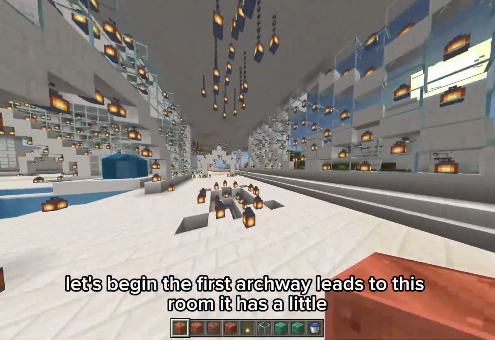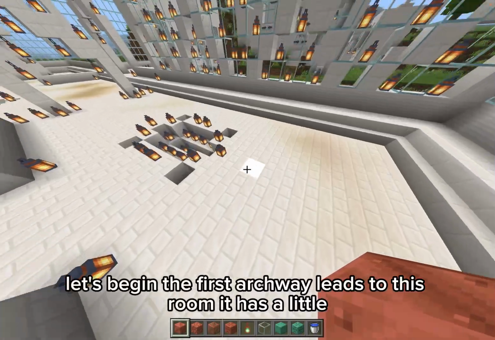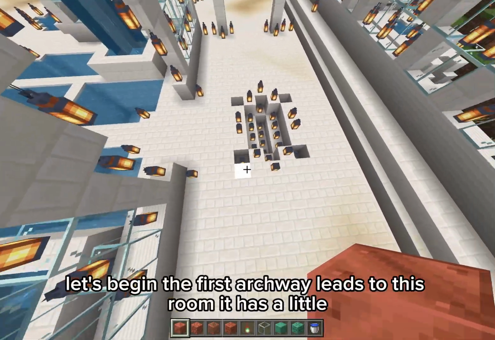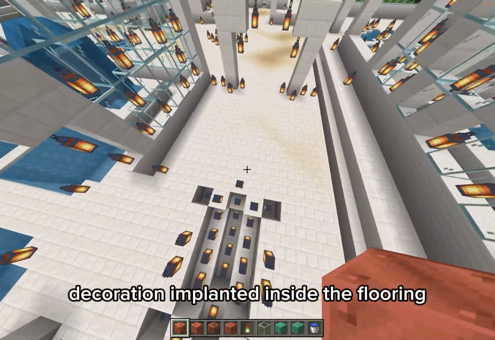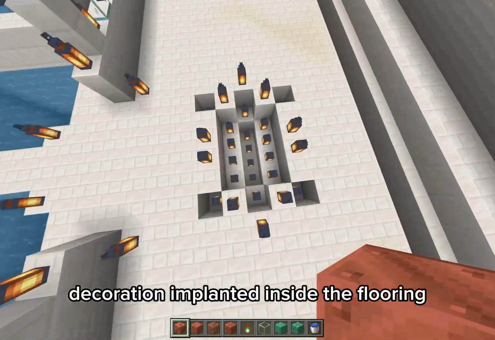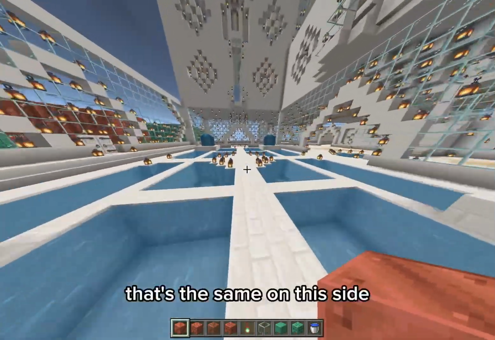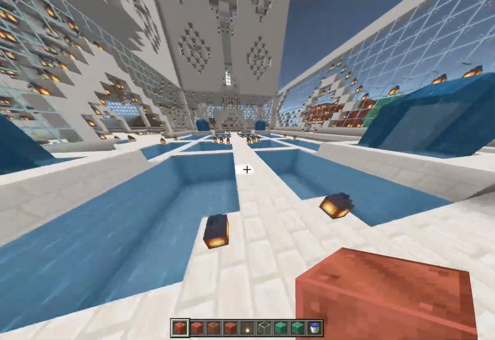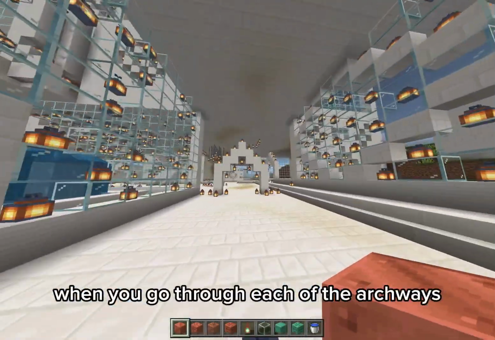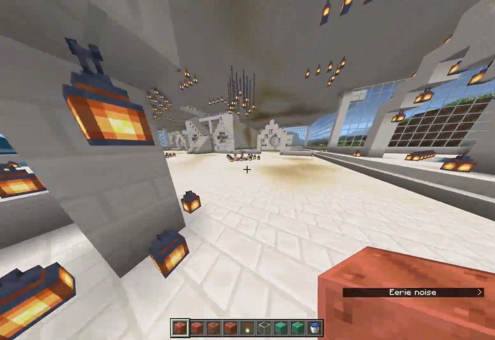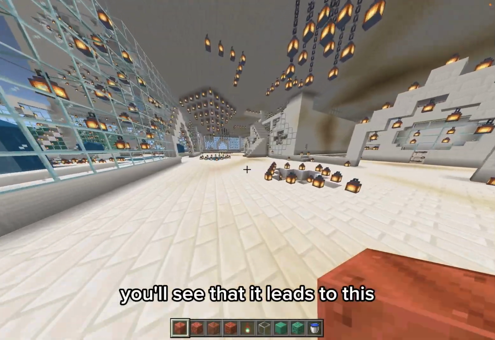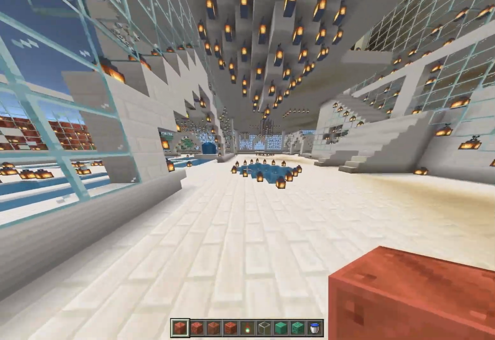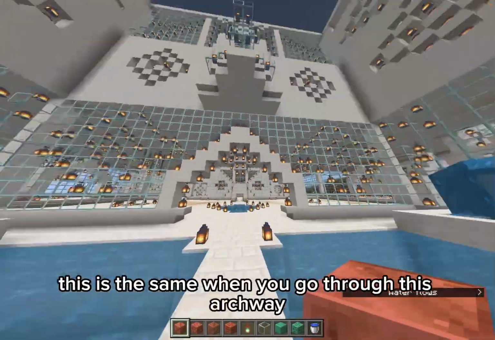The first archway leads to this room. It has a little decoration implanted inside the flooring. That's the same on this side. When you go through each of the archways, you'll see that it leads to this. This is the same when you go through this archway.